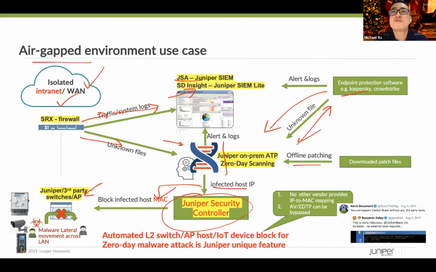So if you're using the traditional way of blocking the IP, like what other vendors use on the firewall, it's going to be useless, right? The replication activity will still be going on. There's no way they can block that. So that's why we went the extra mile. We translate the infected host IP to the MAC address, and we apply the MAC address block of the infected host onto those access switches and access points.